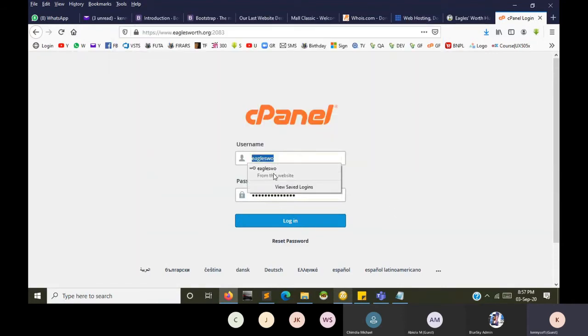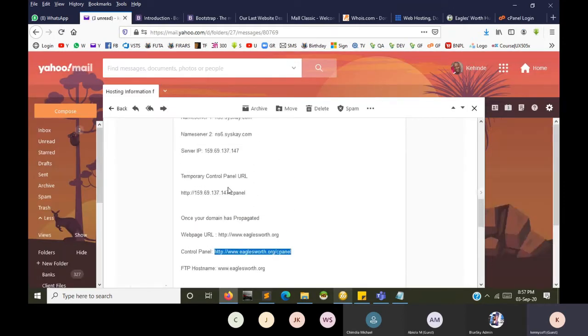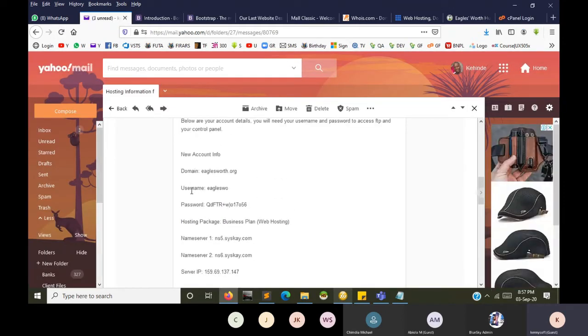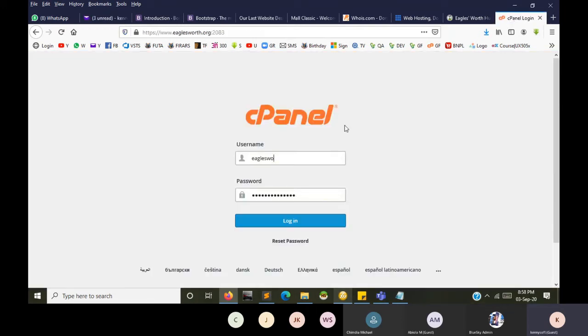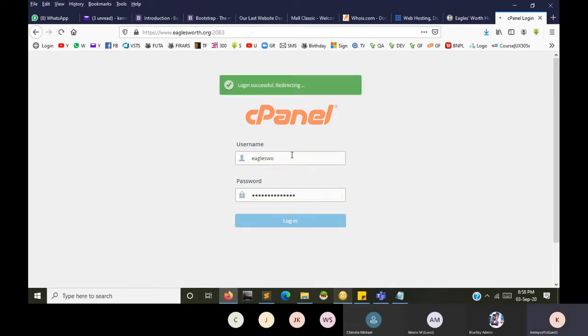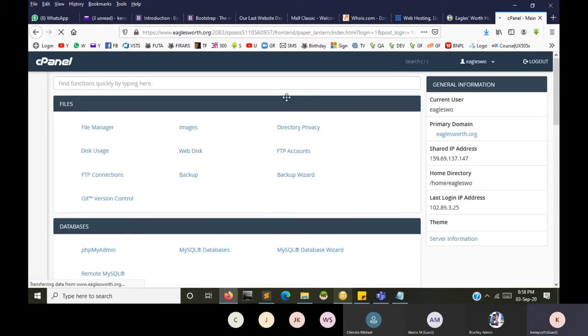You can see the username and the password. They will have given it to you in this document. So this is the username and that's the password, but I've already changed it. So even if you're copying that, there's nothing for you to see there anymore. So let me log into that website, to that control panel.